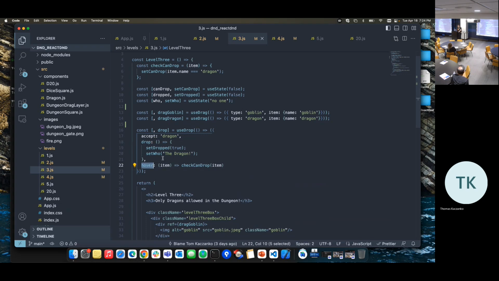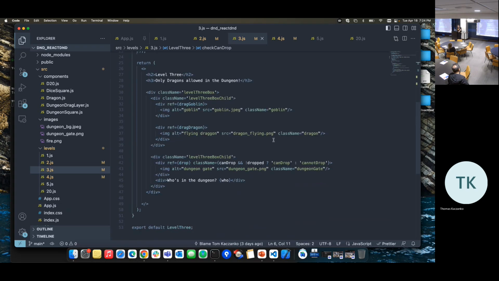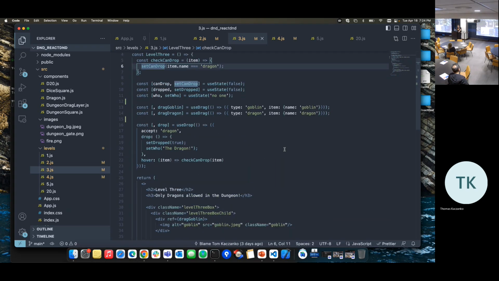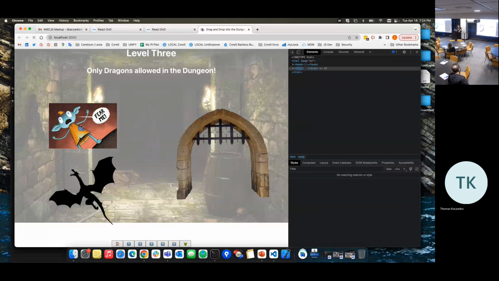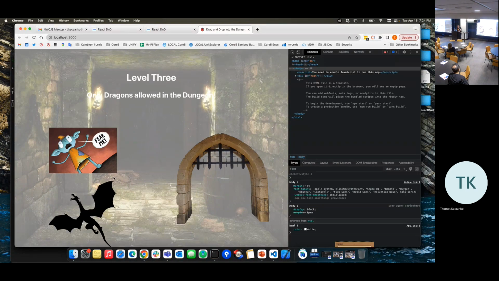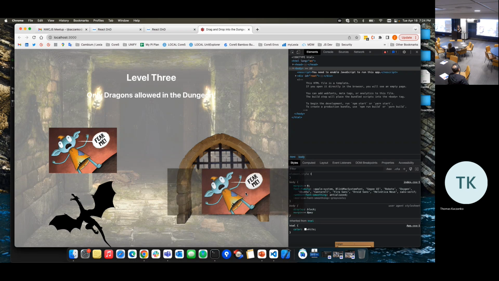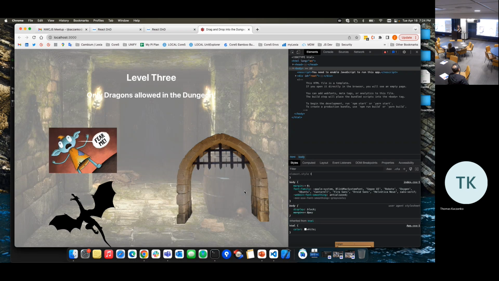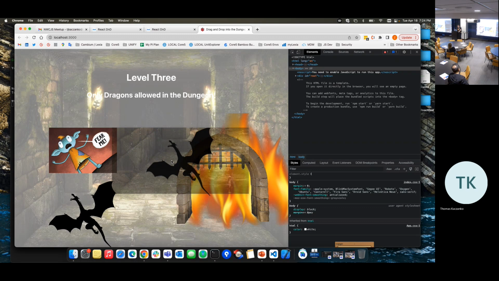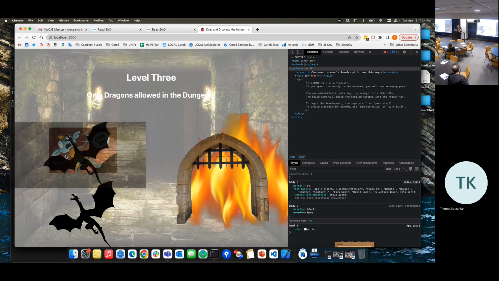So I'm using it on the hover here, the hover handler, and that's basically to show the fire. So you get the item, do the check can drop, which up here basically just says if the item name is dragon, set can drop. So that'll be true, and then this is just a class name to show the fire. So when we did the goblin, there was no fire. Let's go back to 3. So no fire, no anything, and then we have an invalid drop. It's just going to sadly go back to where it started. But again, when we're hovering, we show the fire.